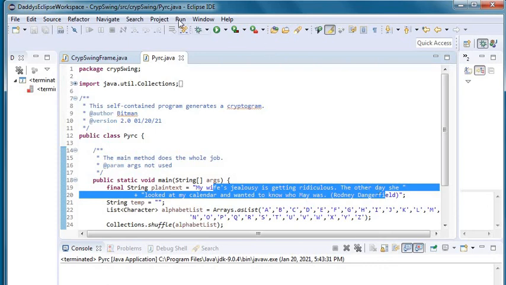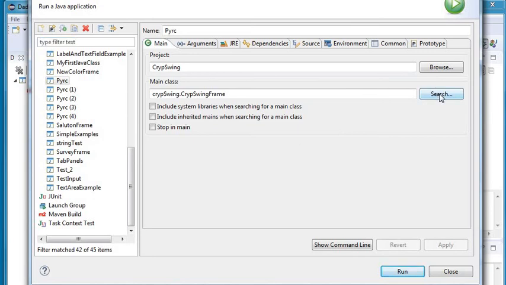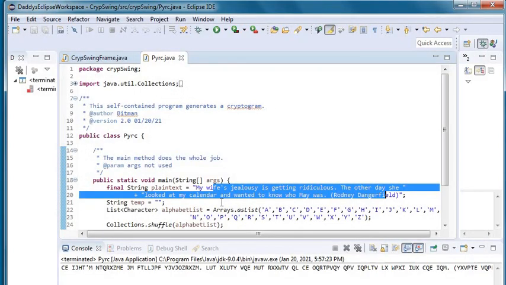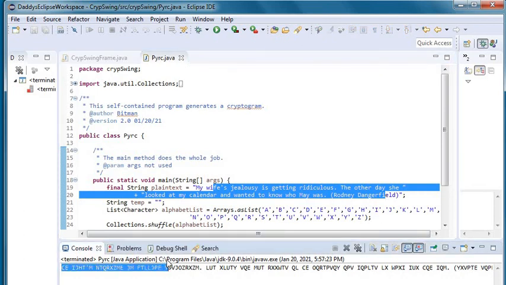Run the program, and Pyrc will generate a cryptogram for you. You can create test cases this way. And there it is. Feel free to peruse my code and feel welcome to give me any feedback on GitHub.